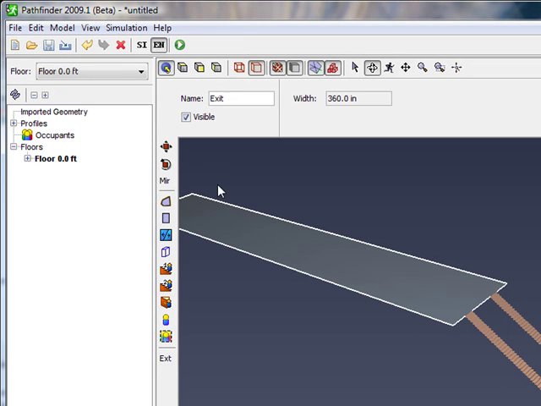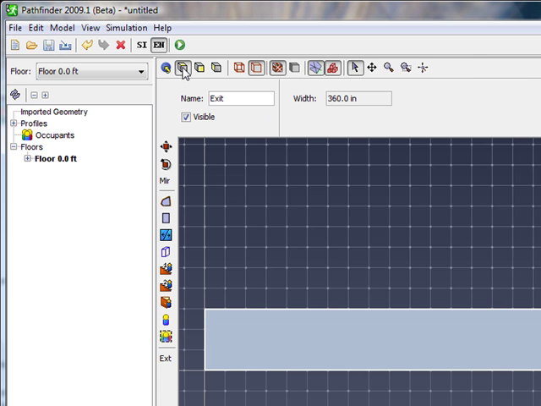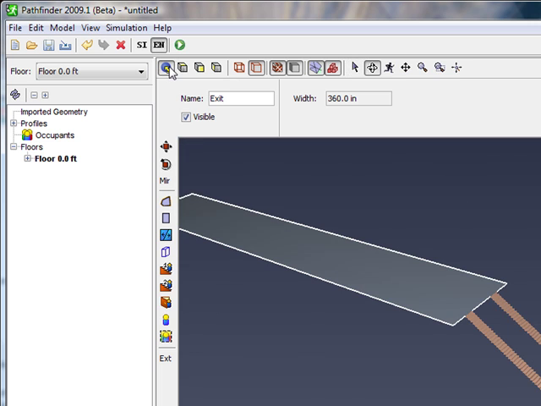Now we're ready to add the occupants, and there's 300 randomly spaced occupants. I can either work in the 3D view, or I always can go back and work in the 2D view if I want. I'll just work in the 3D view.